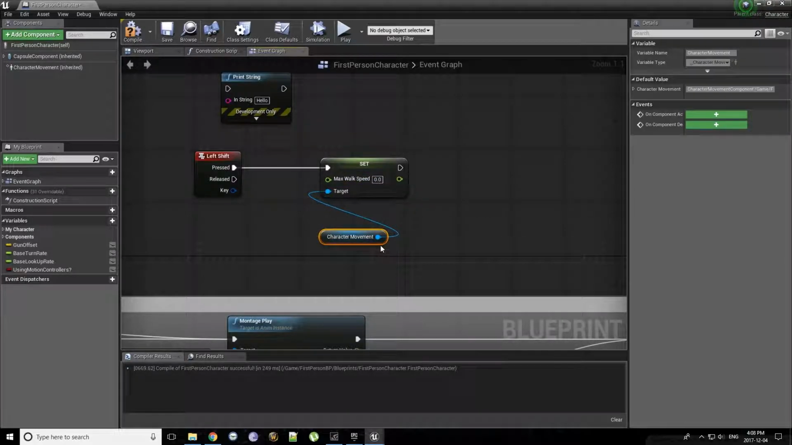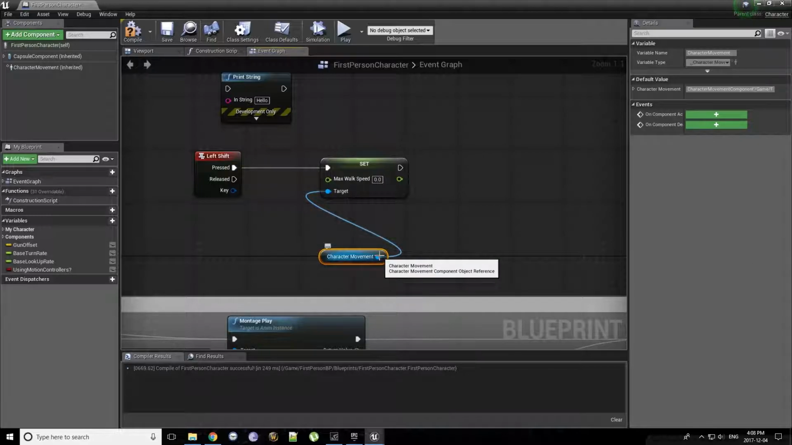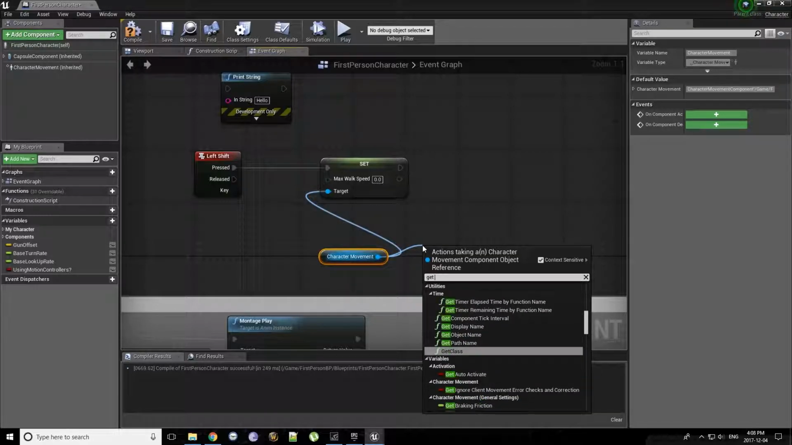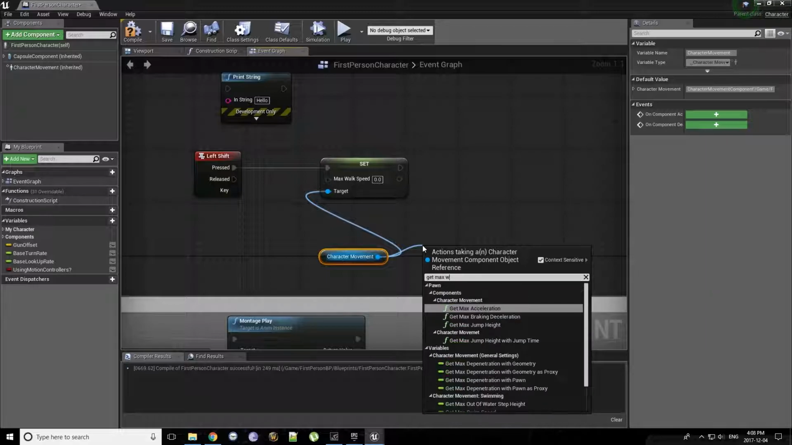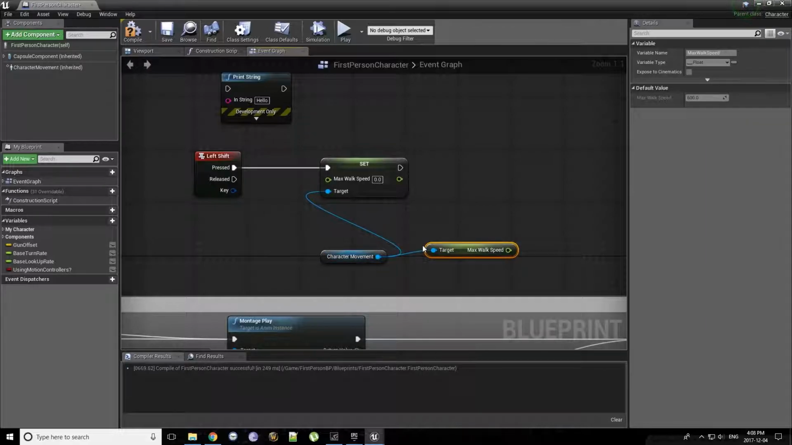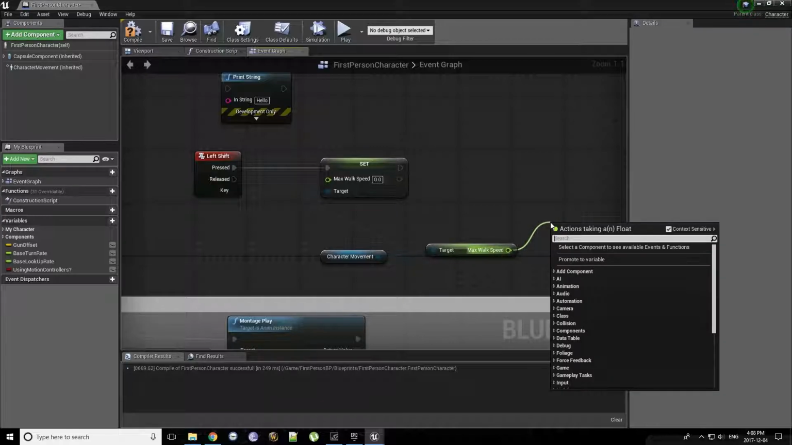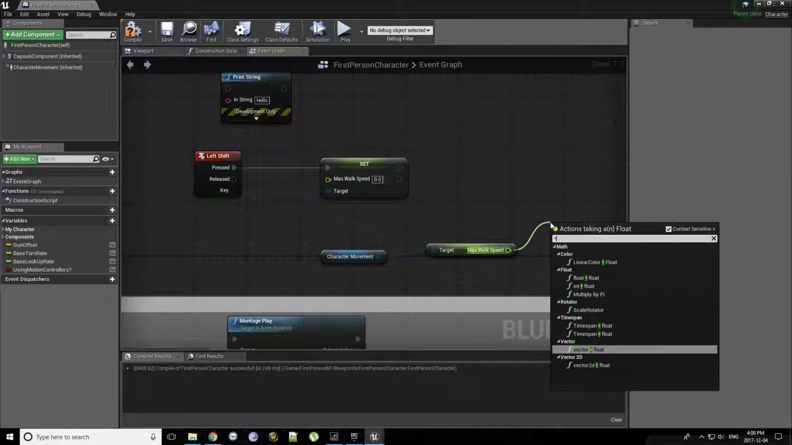Okay, what we can do is a little bit of basic math. What we did before, let's go grab the character reference again from the pin. Find get max walk speed. Oops. And we're going to do a get this time. And now we're actually going to say get the current max walk speed. And what I want to do is I want to times this by 2. In programming, if you're not familiar with it, the times symbol is actually the asterisk symbol. So we can do that. And what we want to look for is what we call a float.